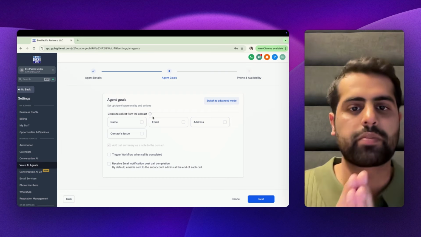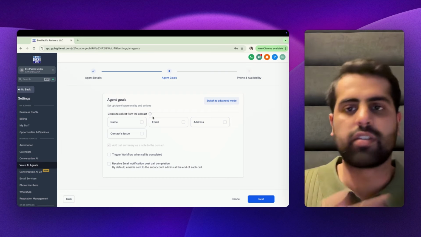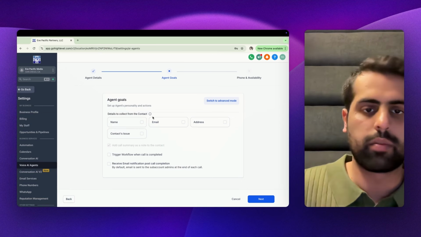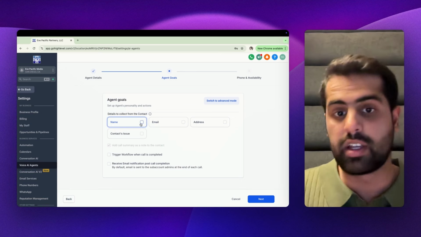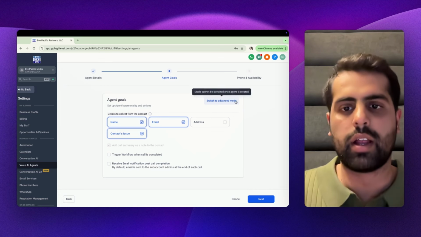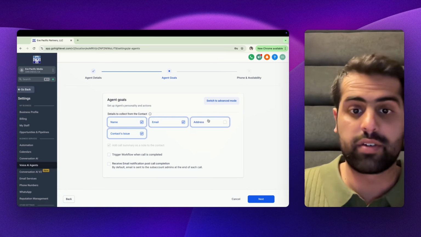And someone says, I have this issue. We can program the bot to get these four pieces of information in the basic mode. In the advanced mode, we can get more information as well. I'm just going to do name, email, and the issue. So the conversation is going to be: can I have your name, please? My name is Saad. My email is this. My issue is that I have a plumbing issue in my home. That is the contact issue that's going to be recorded as well. Then, if you want to get the address, that's fine too.